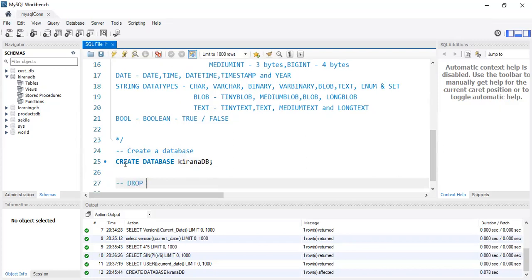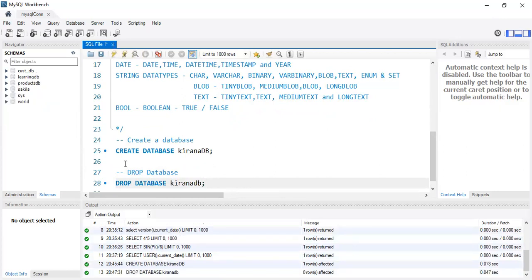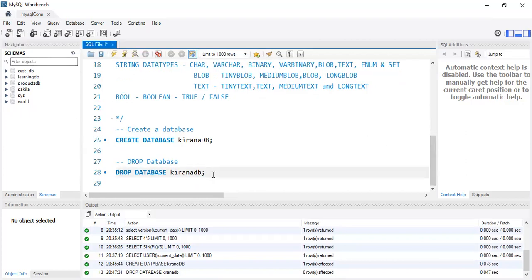Let's say we want to remove this database. So I said drop the database. How do we do that? Drop database and then Kirana DB, right? And in the action output window, it shows that the database has been dropped. Also the database is no longer visible in the navigator window under schemas. So we see that Kirana DB is not available. Fine. So this has been dropped.